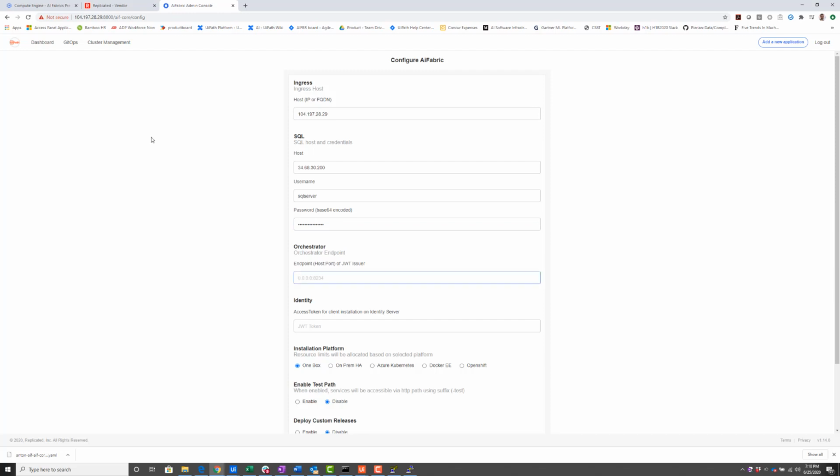And then enter your orchestrator endpoint. It's the orchestrator that we're going to use, here. Just make sure you don't include HTTPS.